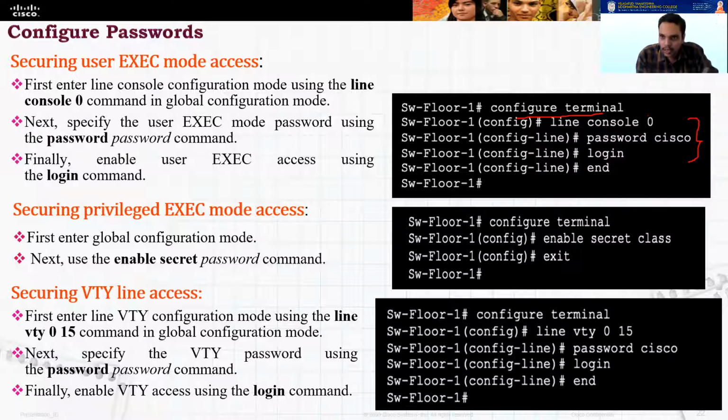So line console 0: the 0 stands for the port number. Because there is only one console port, we start with 0. And you set up a password. Here I have written the password as cisco, but I said give a very good password so that it is very difficult for a hacker to enter. But for ease of usage, here the password is cisco, and unless you type login here, this password will not be accepted. You press login, that's it.